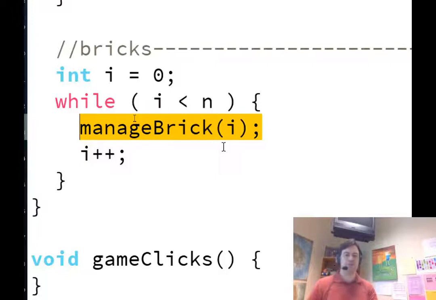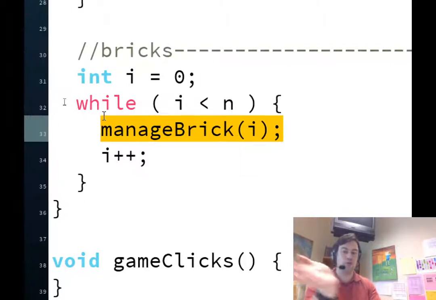So we're basically going to put this manage brick in an if statement to say, hey, if it's broken, don't manage the brick. And it'll basically disappear because we won't be drawing that circle and we won't be doing that physics anymore for that particular brick. So that's going to be basically the plan.